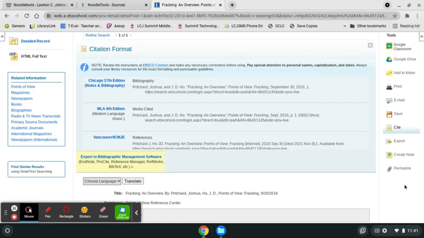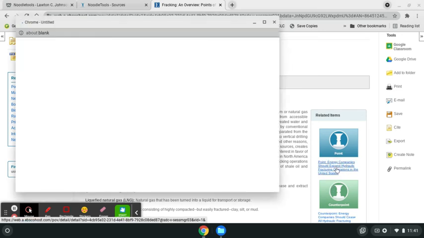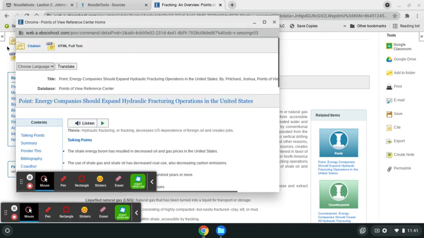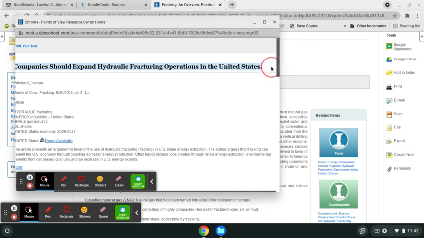However, when we go and look at the point or counterpoint article, which a lot of students like to use, I click on the point article. It gives me a citation button here. However, it gives me the information to create a citation. It does not give it to me in MLA format. So what I need to do is actually copy the title of the article.